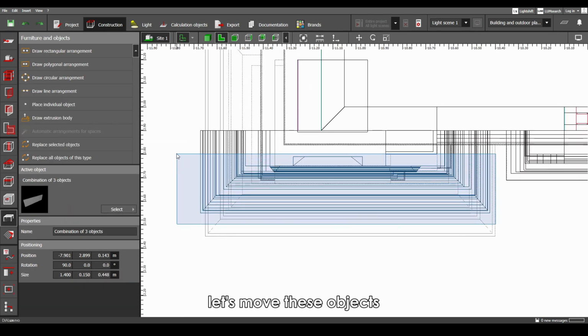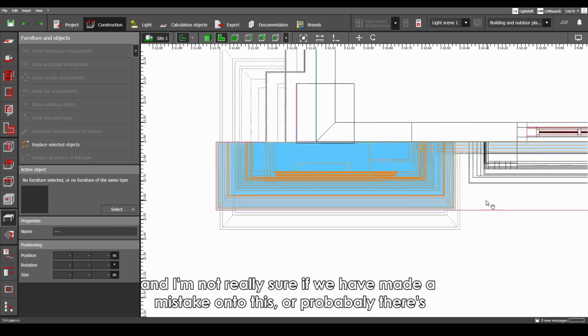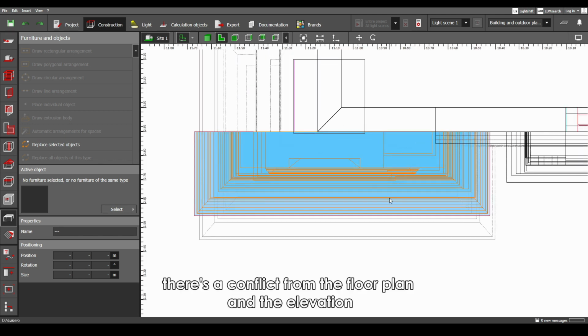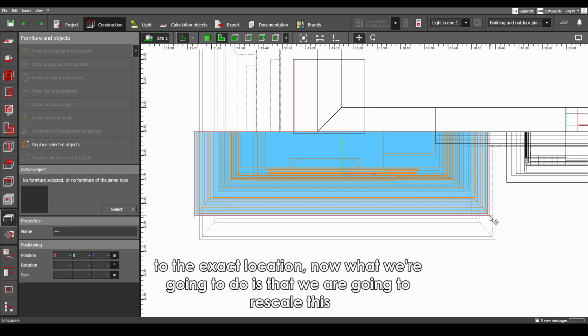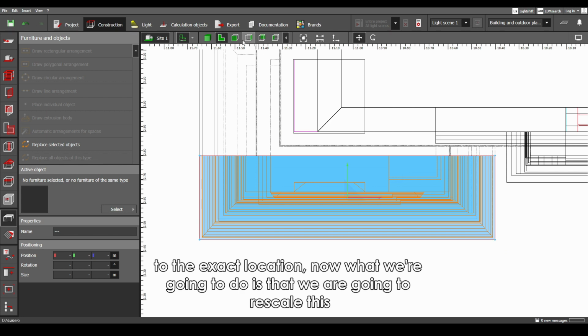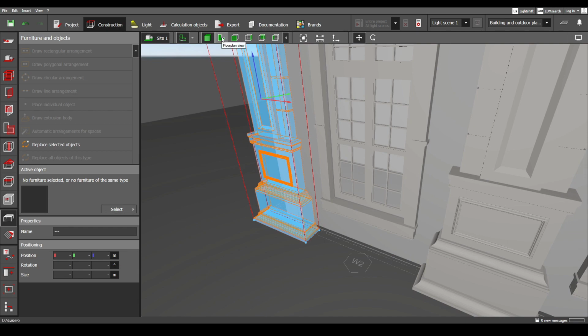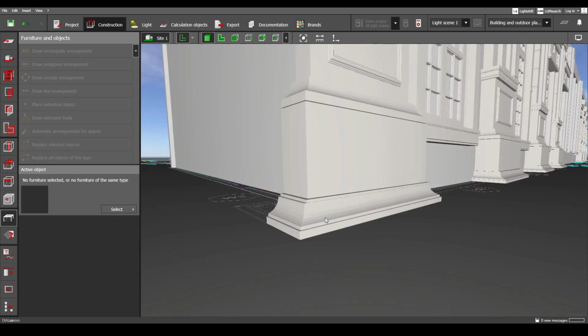Let's move these objects, and I'm not really sure if we have made a mistake on this, or probably there's a conflict from the floor plan and the elevation. Let's just do some remedies on this part of the facade. Now let's move this column onto the exact location. Now what we're going to do is rescale this. Now let's combine the objects that we can combine.